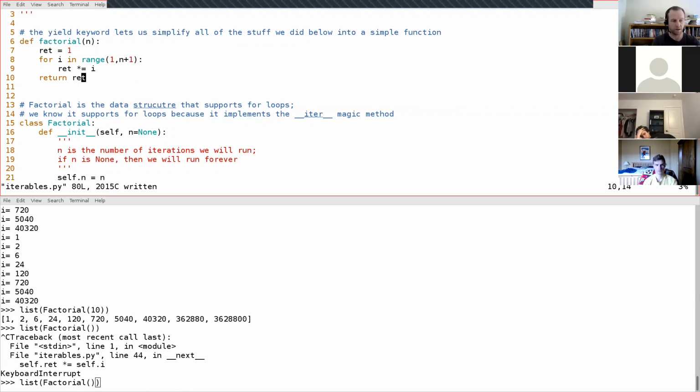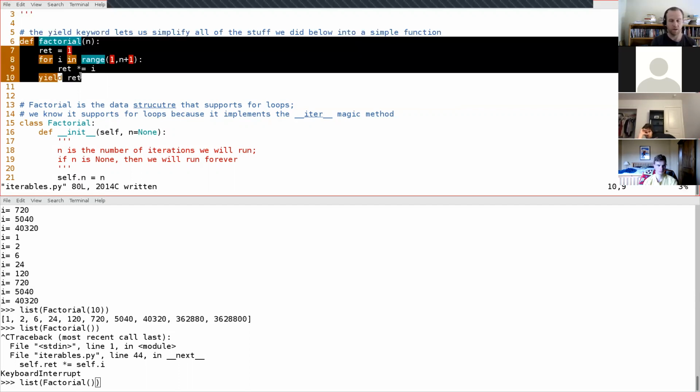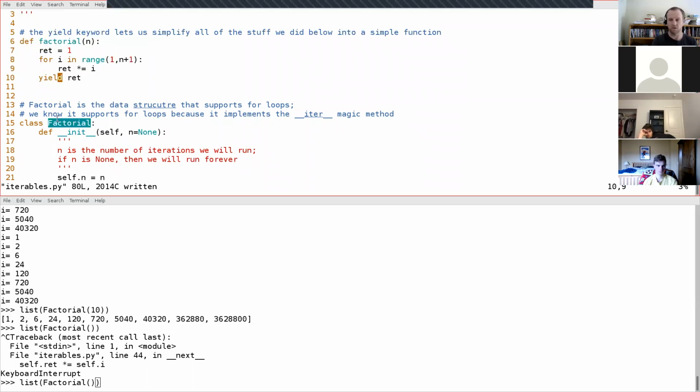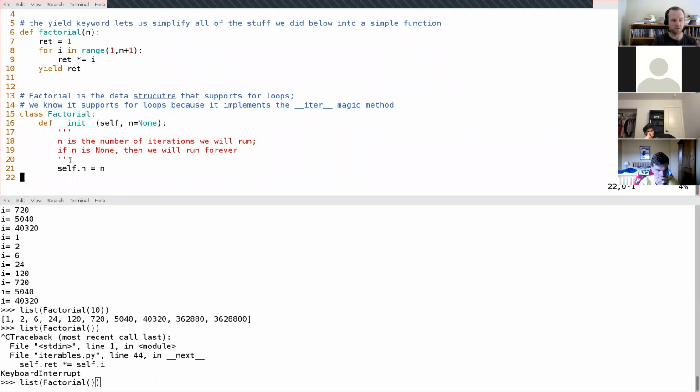Here's what I'm going to do. I'm just going to replace this return word right here with the word yield. And now this function right here is 100% equivalent, in every way, to this factorial class right here. What yield does, internally, behind the scenes where you can't access it, is create a class. The constructor of that class contains the important things, like the n that you'll be doing the stopping conditions on.